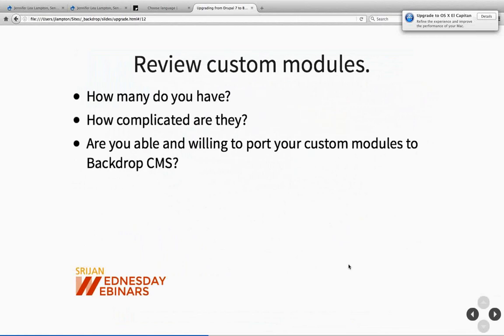So custom modules, this is always the biggest pain point for me when I'm doing an upgrade, to try and figure out how many customizations have been done to any particular Drupal site. Almost every site I do has one custom module. Sometimes it doesn't do very much. It'll just alter something that I needed to have altered. And sometimes it'll do a lot. Sometimes it'll add a whole bunch of functionality that is very specific to that site.